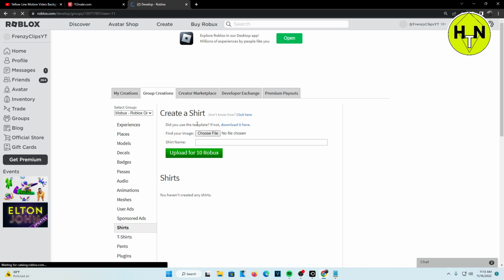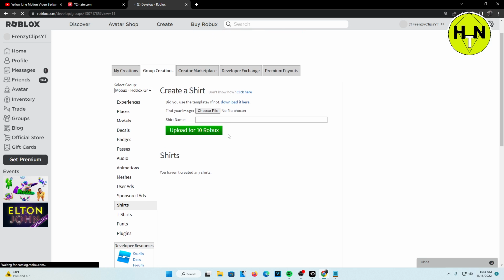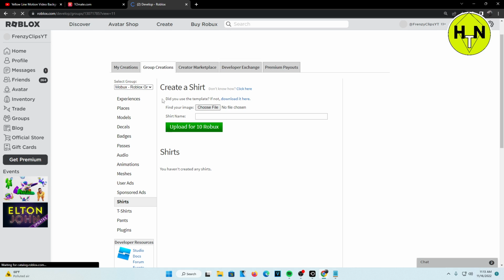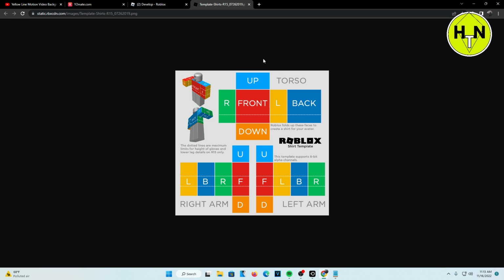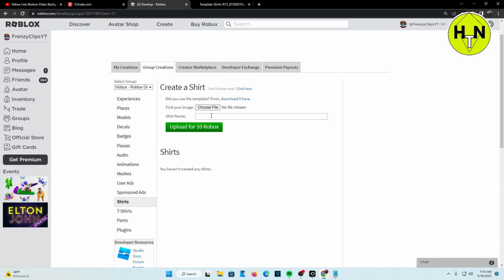So once you press that, you can see right here that you can create a shirt. Now you can upload a file, but there's a template you will have to follow so your shirt doesn't come out deformed. So follow the little template that Roblox gives you, and then go ahead and upload it. You are going to need some Robux for this. You are going to have to upload it for 10 Robux, guys.